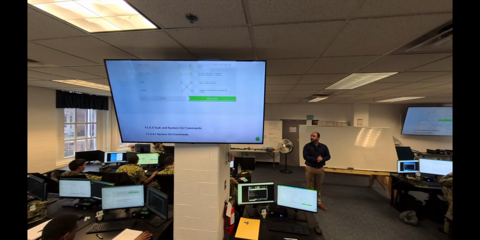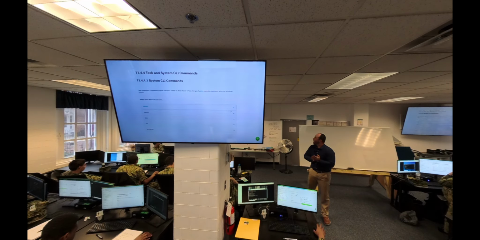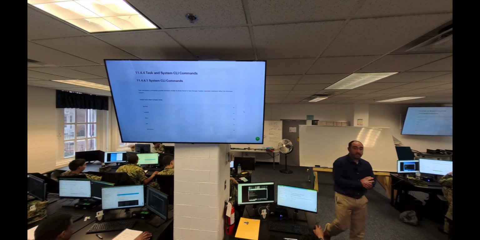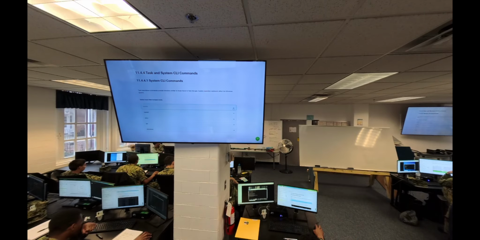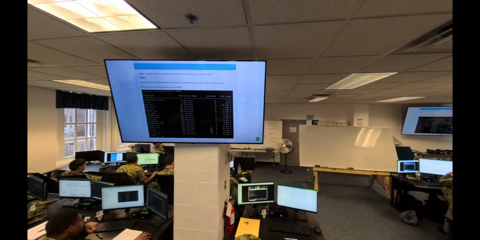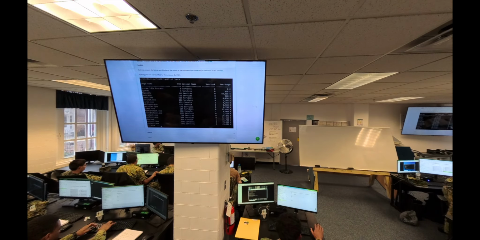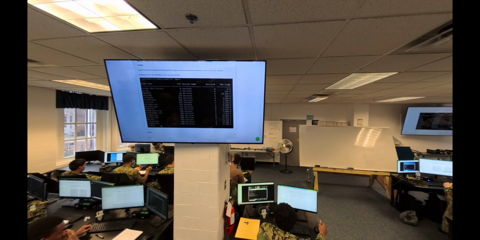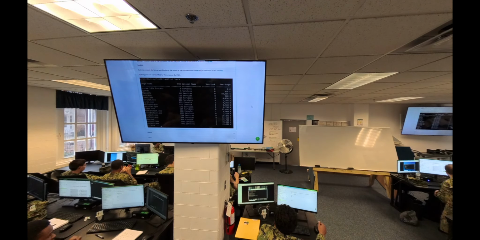Nope. Moving on. All right, task and system command lines. So the first one is tasklist. This is all of the processes that are running on your device, or you can do it for a remote device as well. You can see the PID, or the process ID, the session number, and how much RAM it's used in the far right column as well.